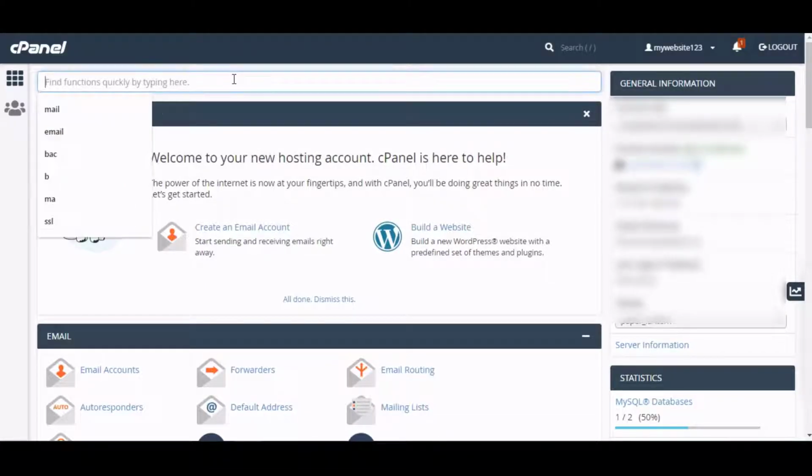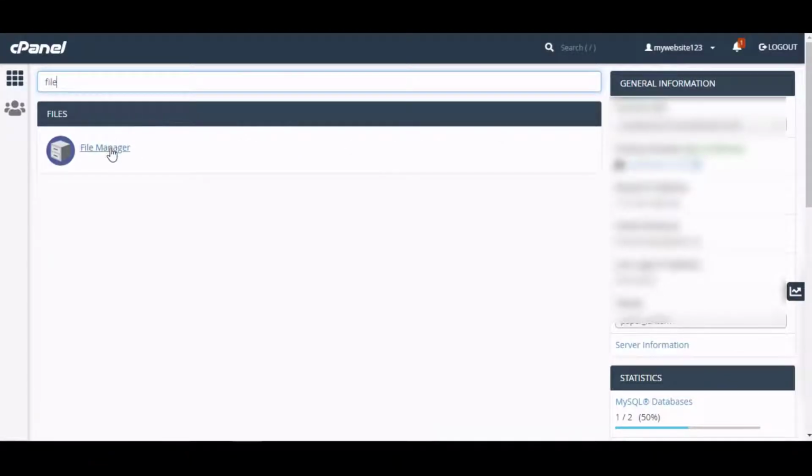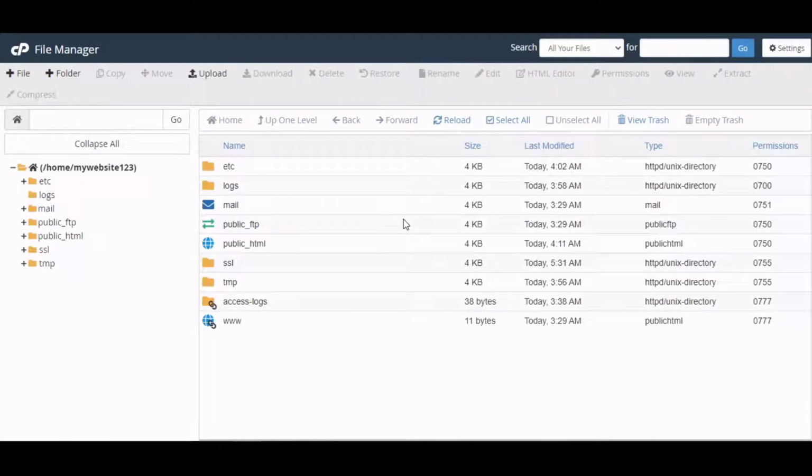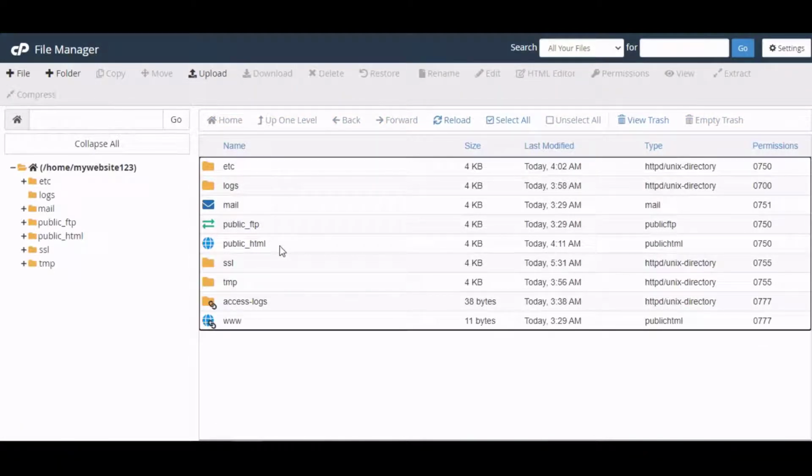Let's check the database credentials. You can edit wp-config.php file by using FTP client or directly editing the WordPress file through cPanel File Manager.